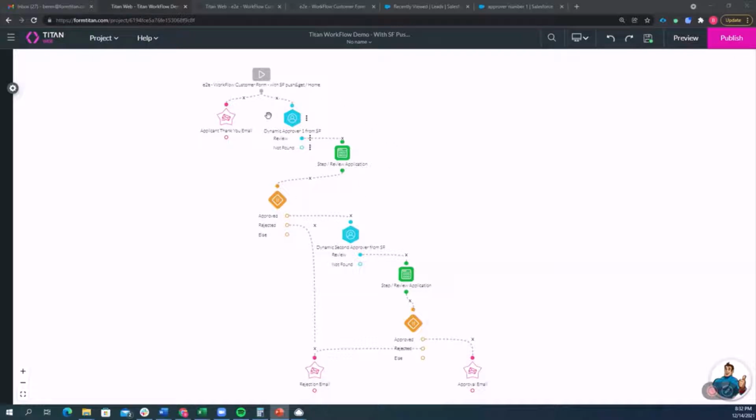As you can see here, we have the dynamic approver number one from Salesforce. The next step is that they're going to get an application to review. If they approve it, it's going to go to a second approver, and that person's going to review it. If that person approves it, it's going to send out an approval email, and it's going to change a status in Salesforce on that initial lead that was created. If they reject it, they're going to get a rejection email, and that's going to be the end of that. So let's see what it actually looks like when we start the actual process.